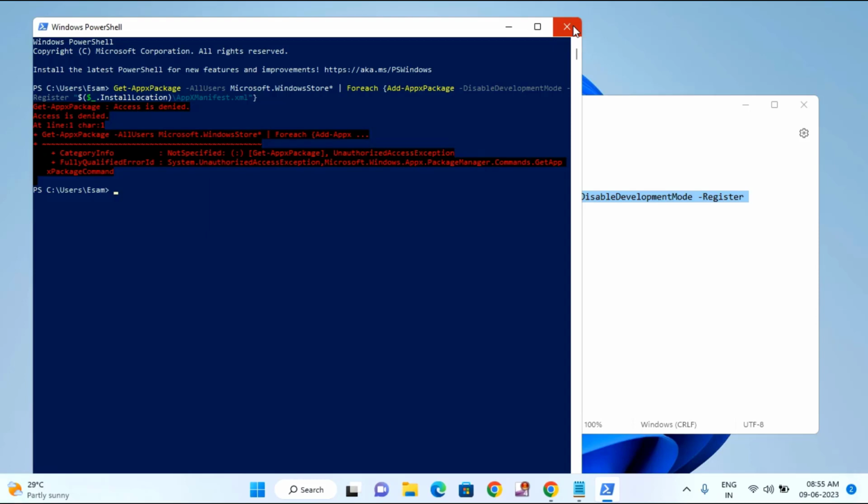That's it guys. So in this way you can fix Microsoft Store is not showing purchase games and apps on your Windows 10 or Windows 11.